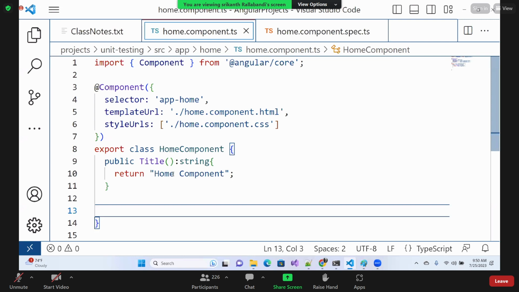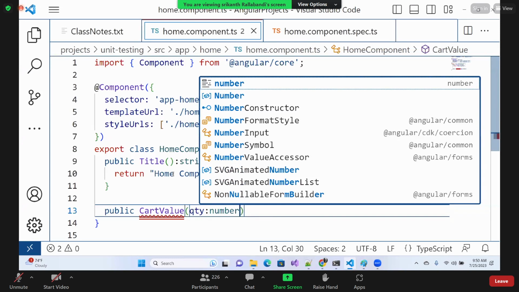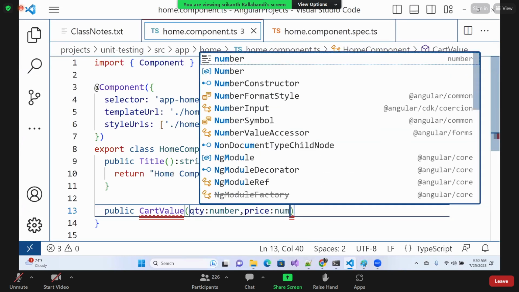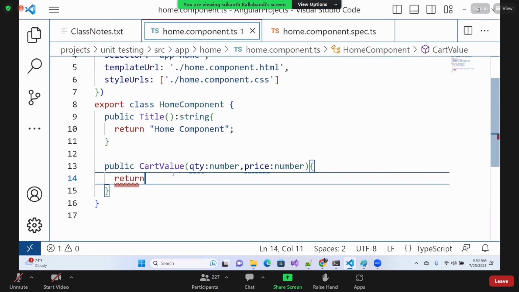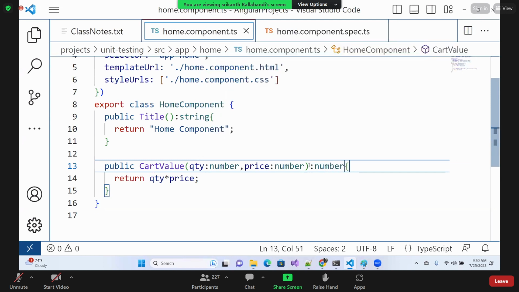At the same time, let's say public, cart value is another function. Here I'll be providing the quantity, which is of type number, and at the same time price, which is of type number. And I want to return quantity into price. So in total, how many functions are available here? Two functions. And this also returns a value of type number.